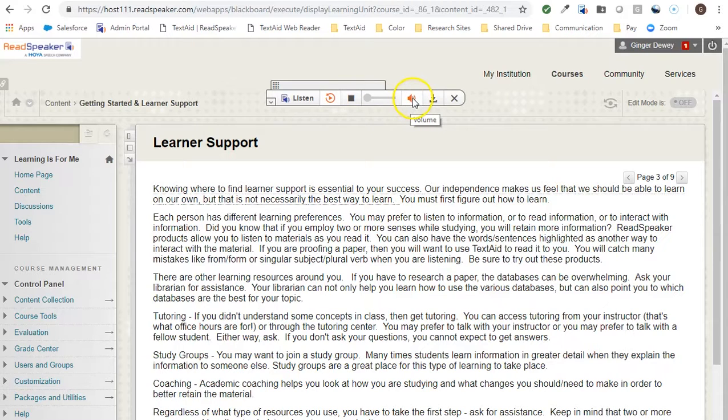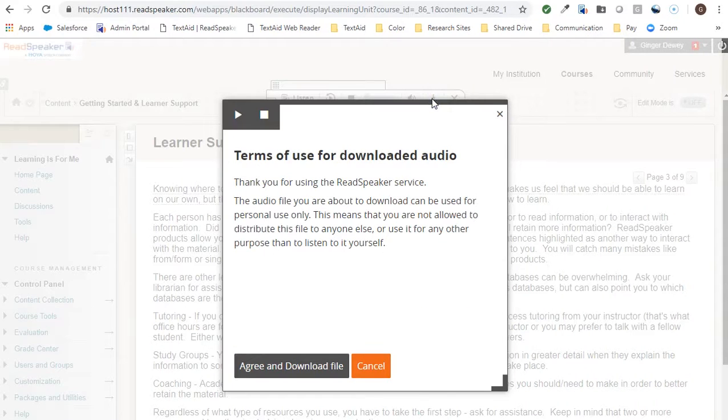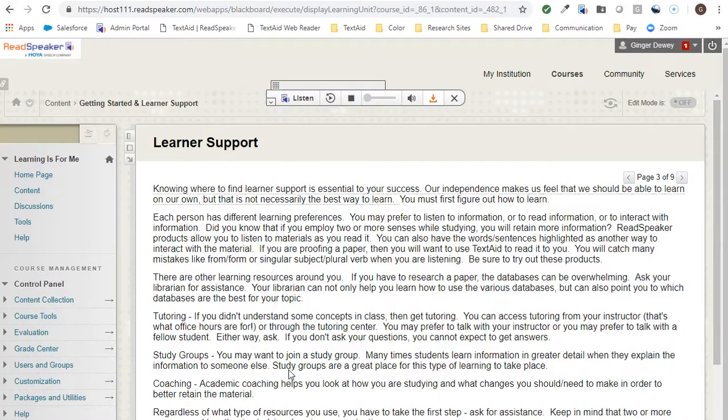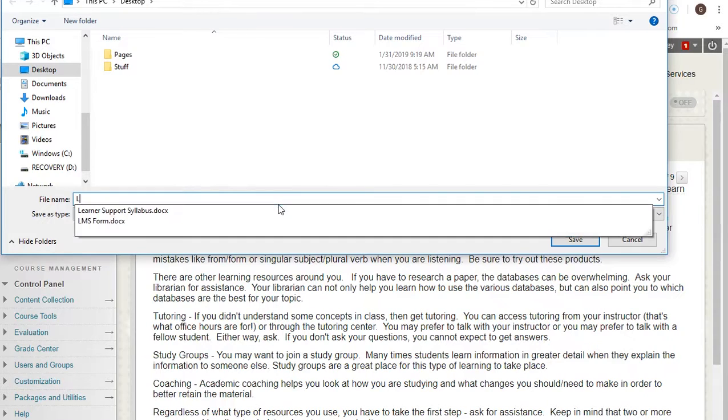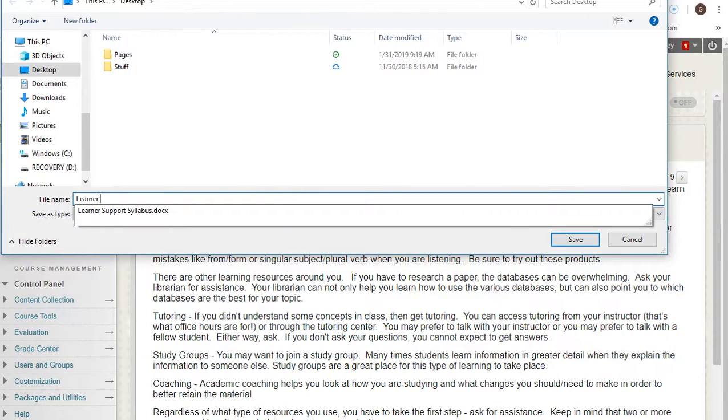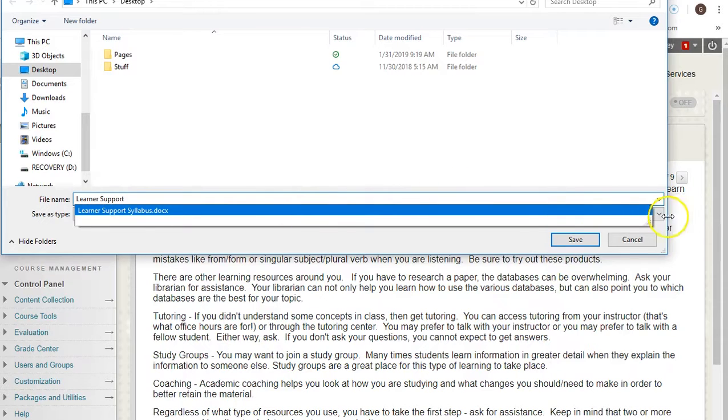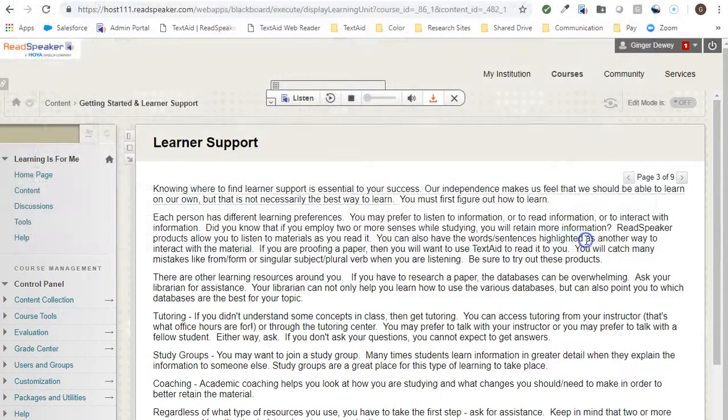I have the volume button that can be adjusted with the slide control, and download this page as an MP3. Now the page might scroll very long, that's okay. It will still be an MP3 as a single MP3. You have to say that you're using this for your studying. And then it says where do you want to put it, and I'm going to call this Learner Support. And I'm going to put it on my desktop. So I now have an MP3 sitting on my desktop.